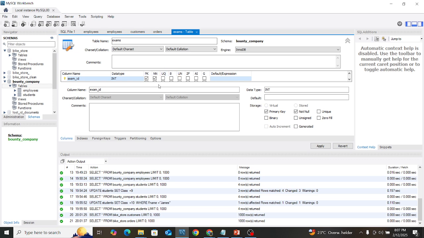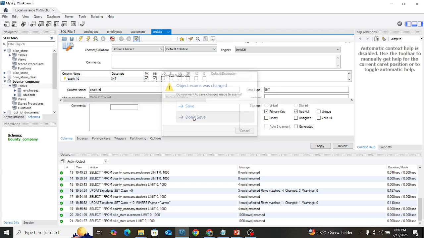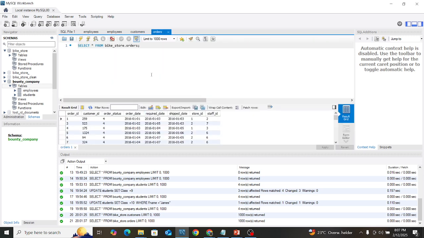There is the one for unique and other constraints. I don't think we are going to create that because we don't need it, so you can just close that. But that is how we set constraints while creating tables.